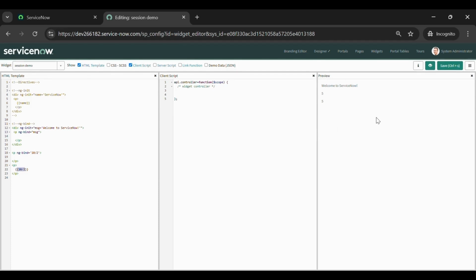ngModel allows you to bind the value of HTML form elements such as input fields, select boxes, and text areas to a variable in your application scope. This creates two-way data binding, meaning that changes made in the input field will automatically update the bound variable and vice versa.